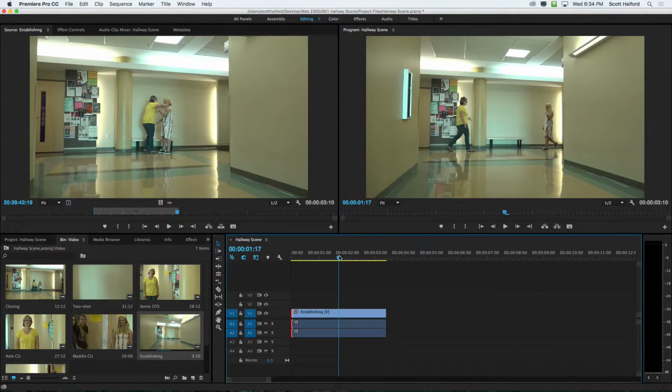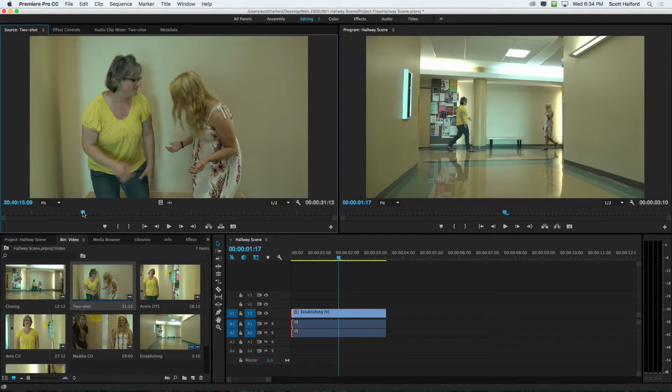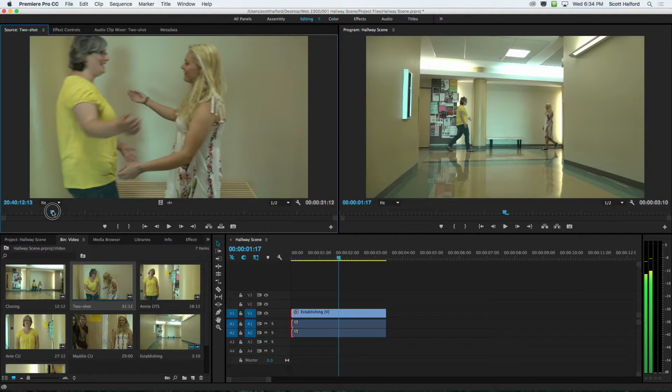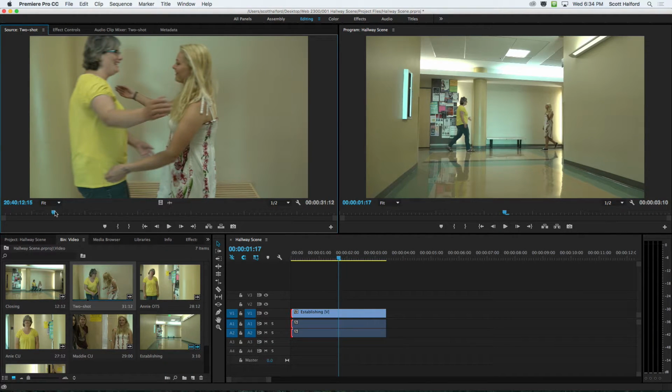So let's bring another clip into the timeline. Next, I'm going to do my two shot. And I'm going to find the frame where they're about to hug. And I'm going to hit what key to set my in point? I.